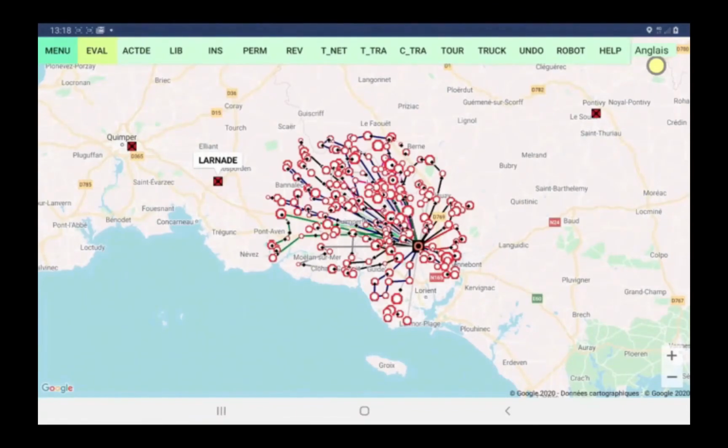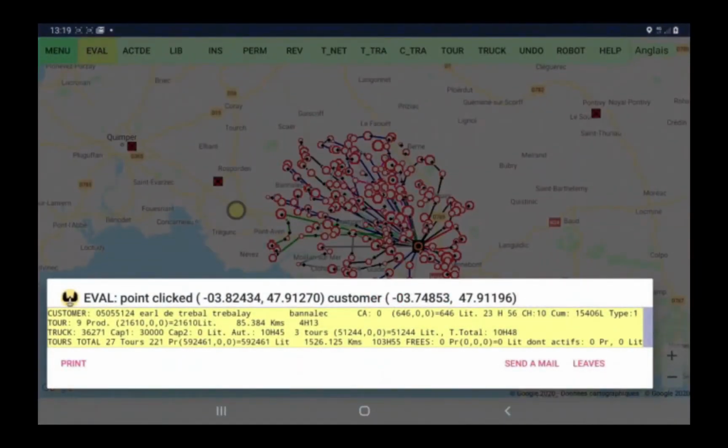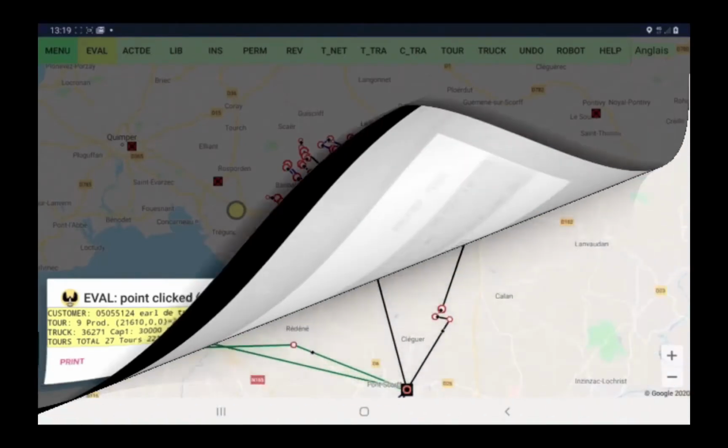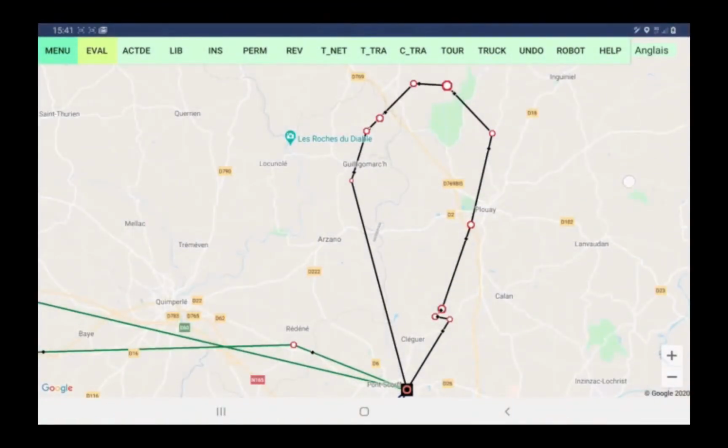A horizontal direct action toolbar for local optimization, tours manipulations, general help, language choice, etc. Evaluation button: click on any customer gives its properties. If it is on a tour, you get the properties of the tour. Another line gives the properties of the truck which carries it, and finally you get the total for the present solution.